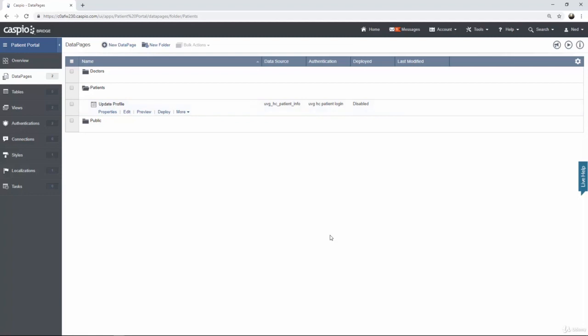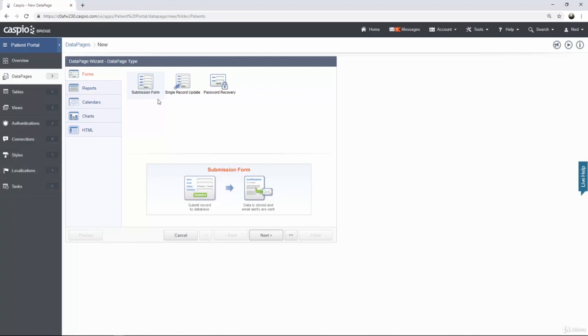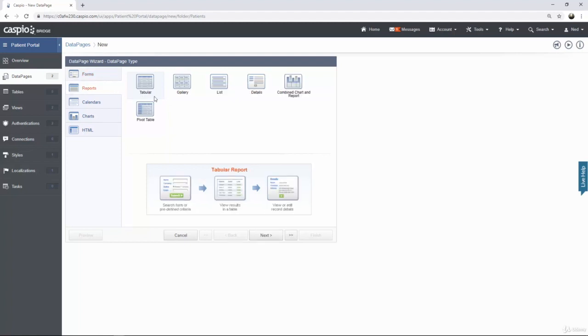Let's build 2 more data pages very quickly, because we want them to be able to see their prior messages and also prior visits. Let's begin with the visits first. So new data page. And this time we're not inputting or updating any information from the table. This time I would like to be able to view the information from the table. So we go to reports, let's go into tabular format, and if you look at the illustration below, this is essentially what you're creating. The ability to search if you decide to have a search interface, the ability to view the results, and drill into details.